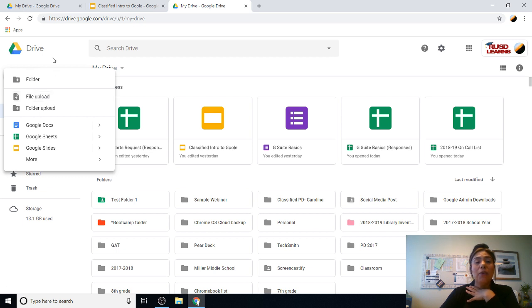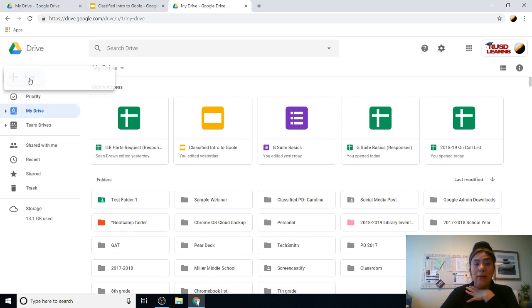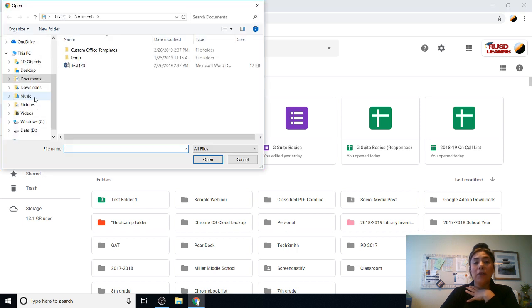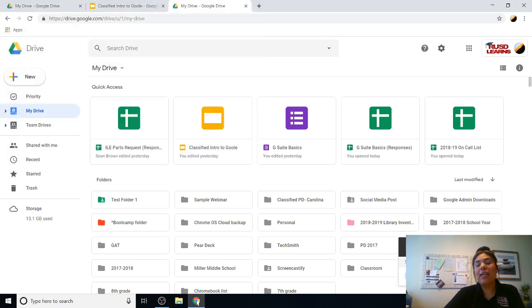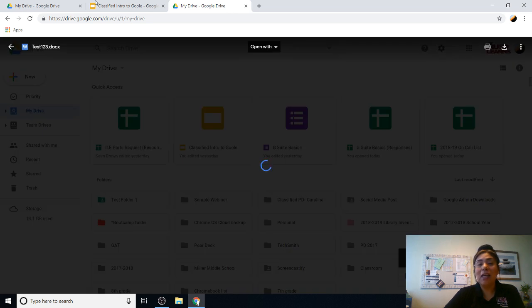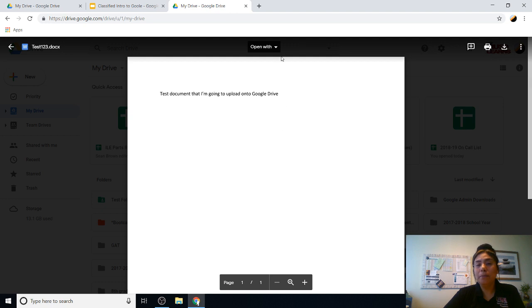So if I go to that new button, I do a file upload. I can choose any document that's saved onto my device. So if you have a desktop or a laptop that you're using at work, all those files that you use on a day-to-day can be uploaded. You just click the file that you want, hit open, and now you'll see that it is being uploaded into your drive. So when you click on it, you'll see this preview.